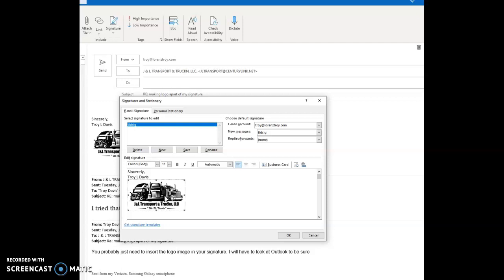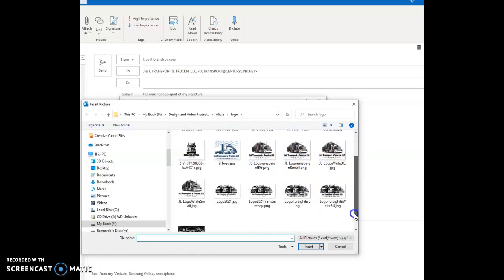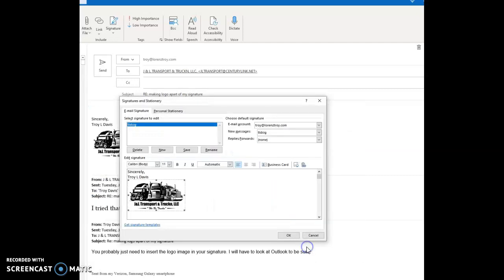And since I already have it in here, I'm just going to delete it and pretend like I just have the text. So what you would do is just insert, click on that button and insert the logo. And the logo I sent you in the file attachment just a few minutes ago, just save that to your desktop or to your computer. And then you're just going to go to that folder to insert it.